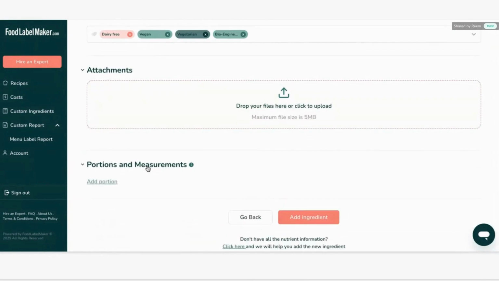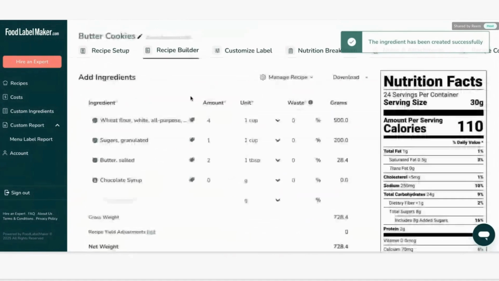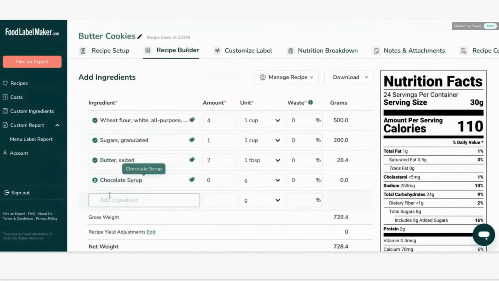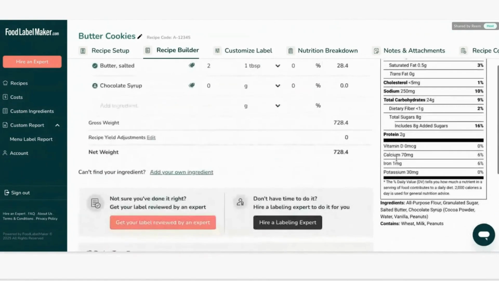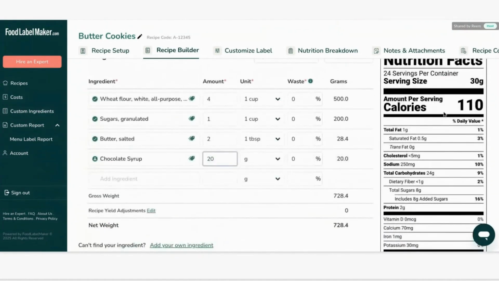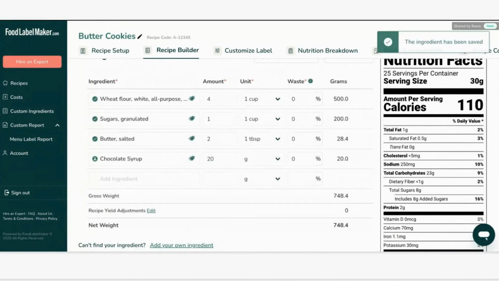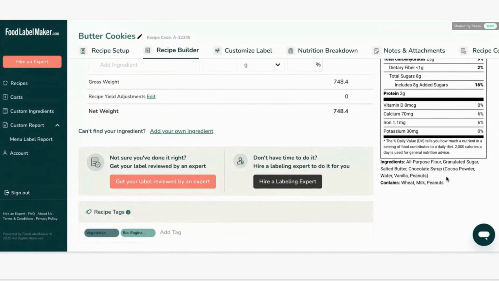Of course, you have the option to add attachments, portions, and measurements as you please. Click on Add Ingredient, and this will successfully set up your custom ingredient to be used in this recipe here. A quick note for you, if you hover over this ingredient key, you will see the source of your recipe. And now you will be able to add it into your recipe. Let's go ahead and maybe add around 20 grams of this chocolate syrup, and there you will have it. So by that, the allergen got picked up, ingredient statement list got picked up with the sub-ingredients, and you're good to go.